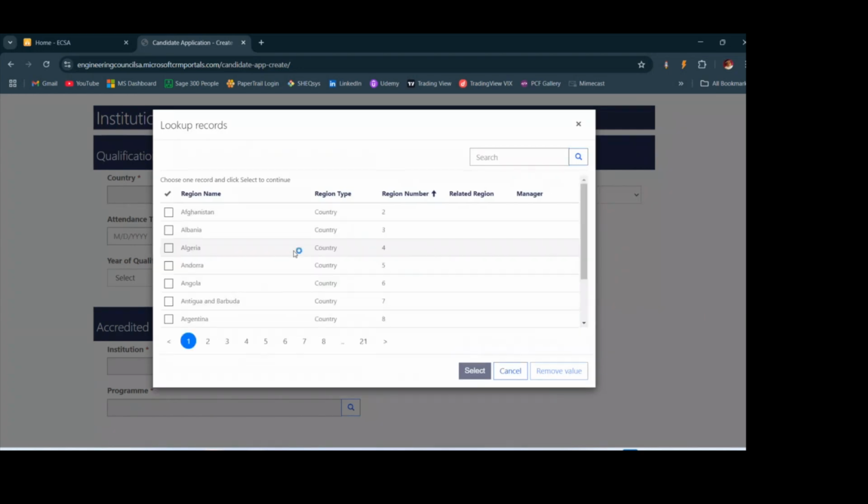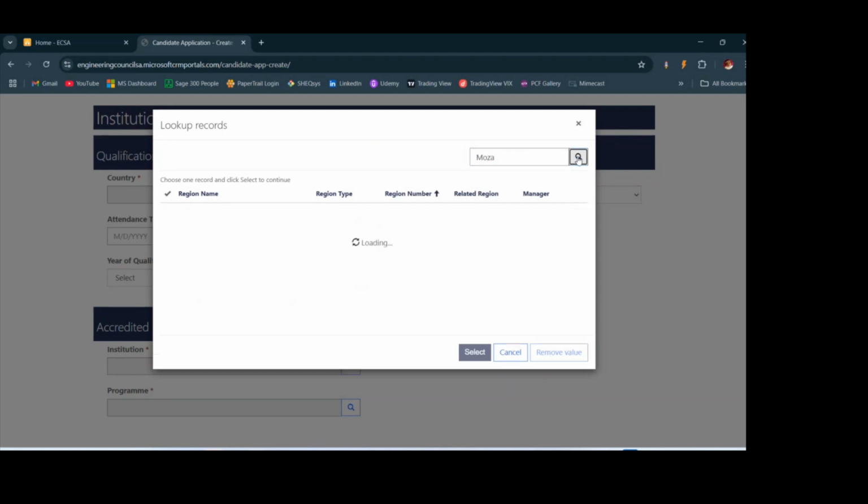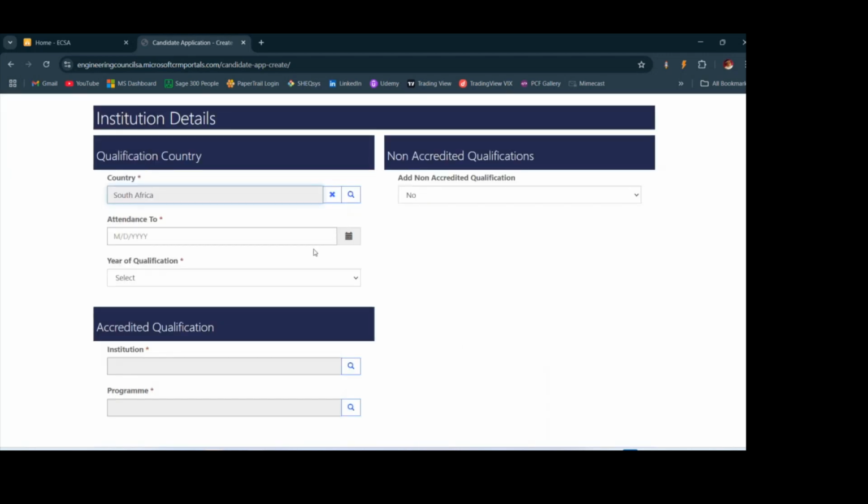Then you need to wait. It filters all the countries. Hopefully you've got them all that are within the globe. Then you can search for the one that you need. Say I'm coming from Mozambique. You can search for Mozambique, and it will give you Mozambique. But because I'm in South Africa, I'll search for South Africa. Let me say South A, and it gives me all the information that I need. Then I would select the first one that is at the top and select. That's how you add the information.